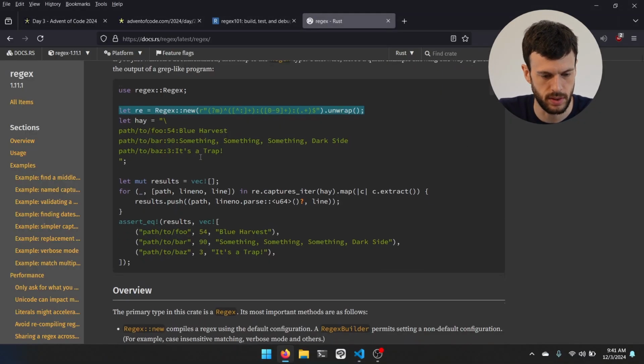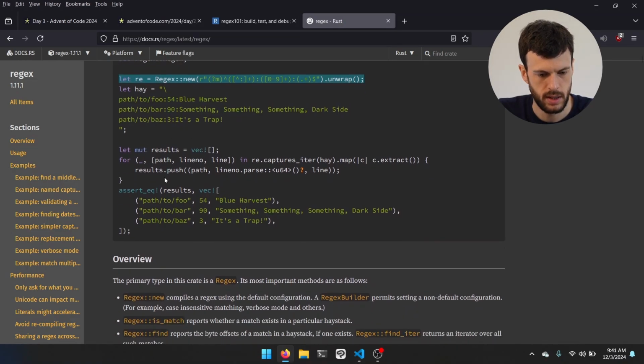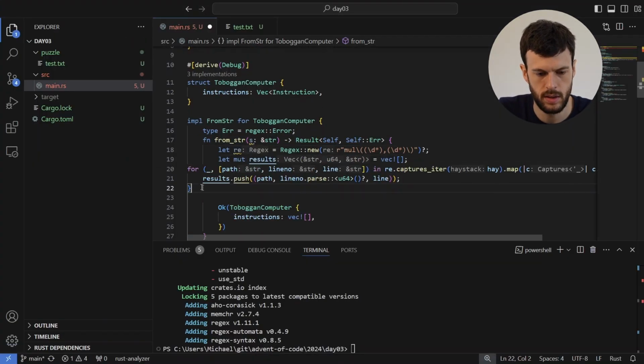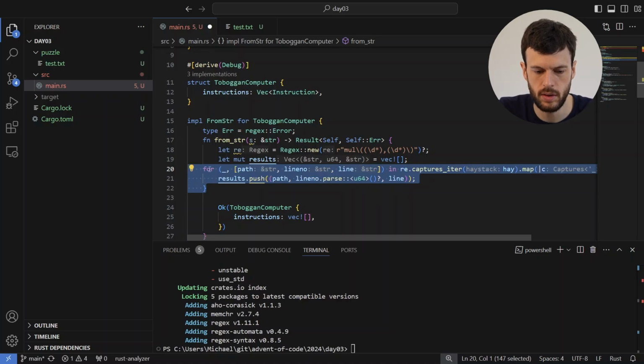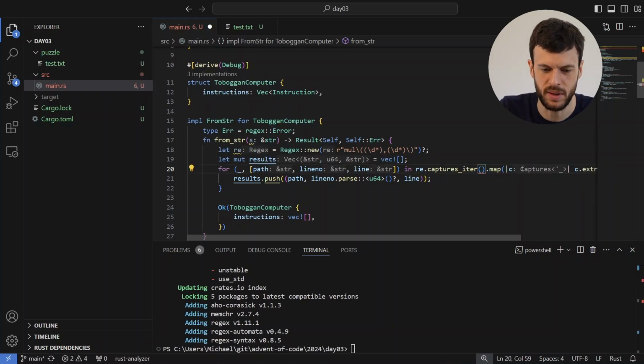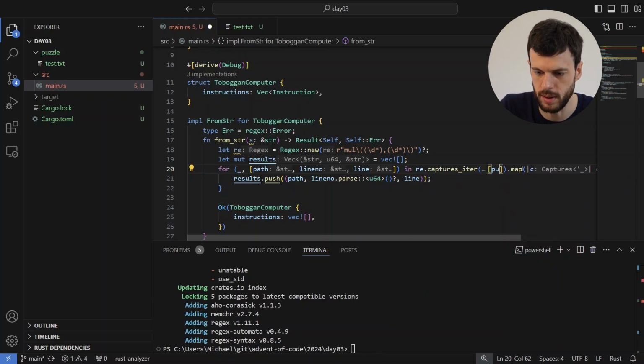Now I want to use the regex. So I'm going to copy and paste that code and I guess format it. This is looking for haystack, but that's not what we're looking at. We're actually looking at s, or I'm going to rename it to puzzle. Puzzle.